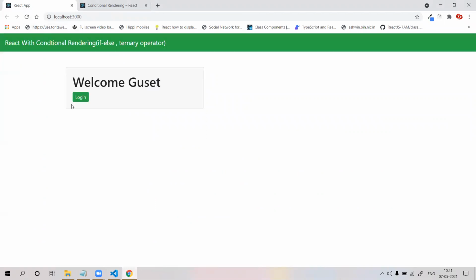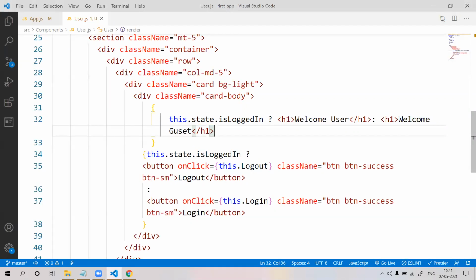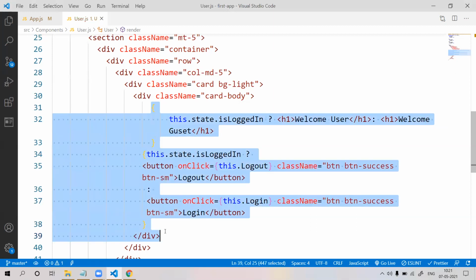First of all, whenever a user comes to a web page, this will welcome the guest because he is not logged in. That's why it welcomes guest. Whenever he clicks on the login button, then it will show welcome user. When he clicks on the logout button, welcome guest. This is how we make a condition in React.